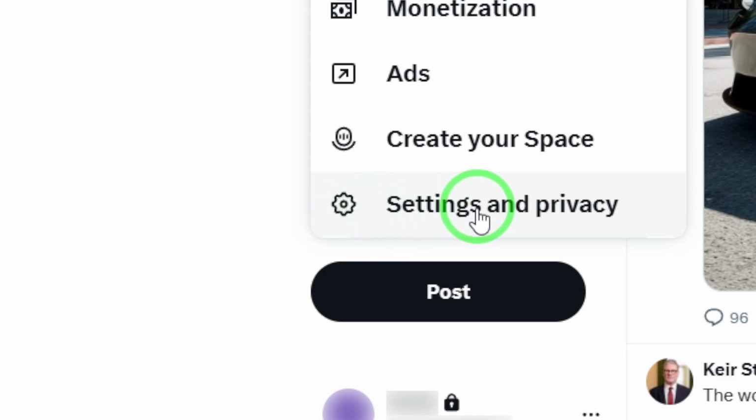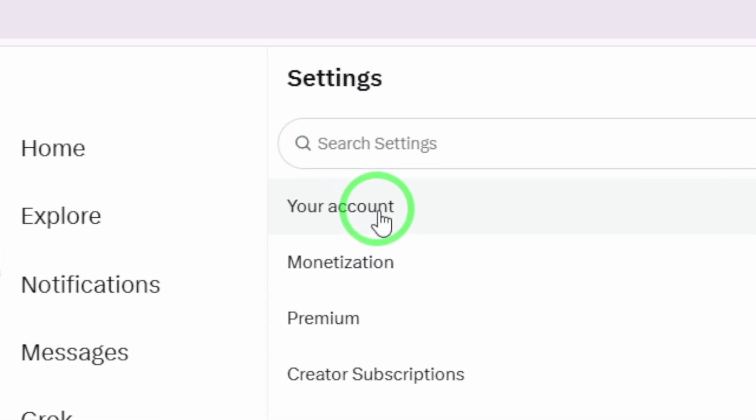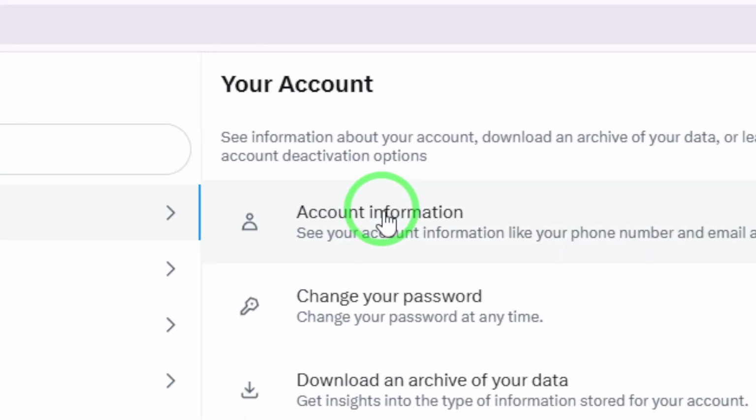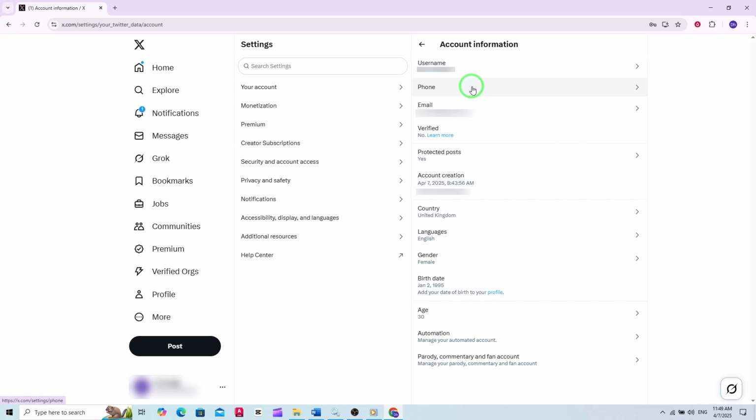Next, select Settings and Privacy from the drop-down menu. This will take you to a page where you can manage various aspects of your account. From here, click on Your Account to access more detailed settings. Now navigate to Account Information. You may be prompted to enter your password for security purposes, so have it ready.